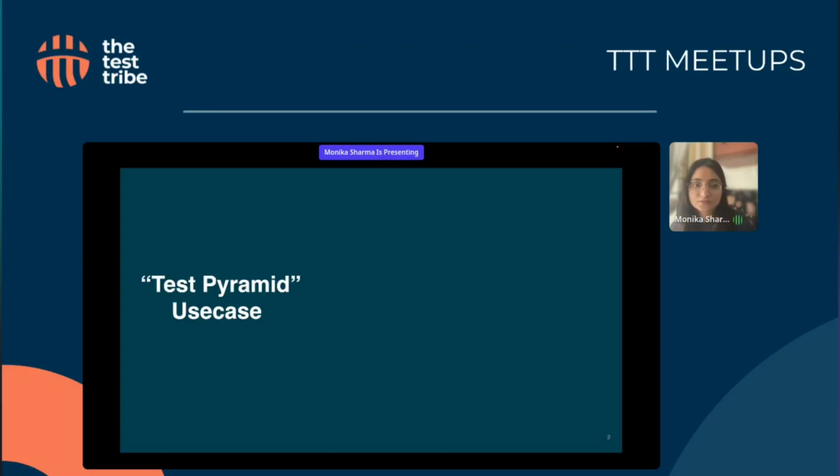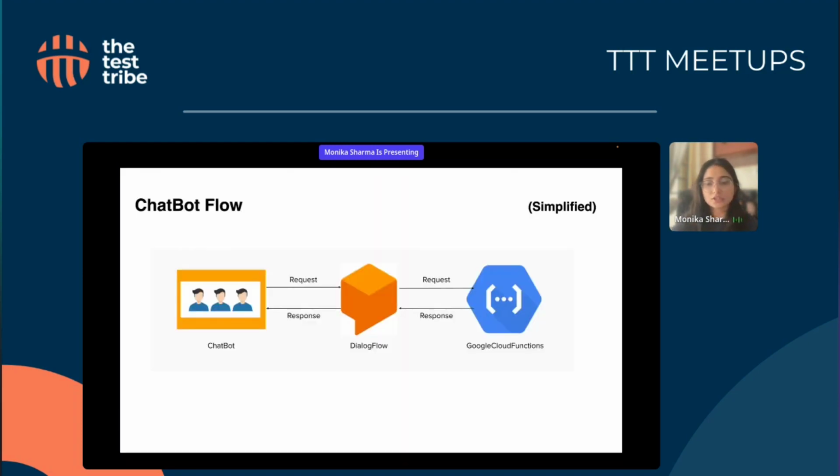I've taken a very first use case of test pyramid because it's very common in general, and I think every one of you might be knowing about this in one way or the other. So, yeah, I've taken a brief use case around it, and the use case revolves around the chatbot.